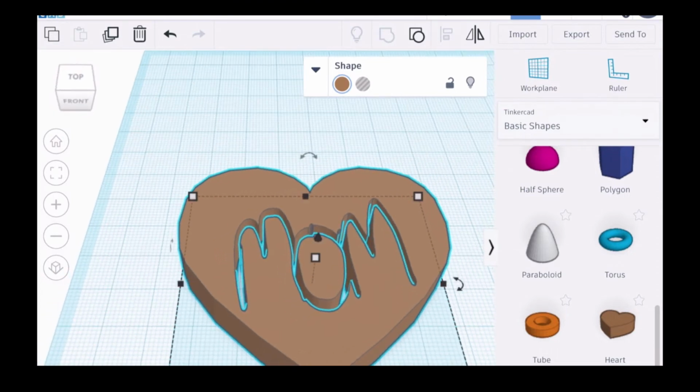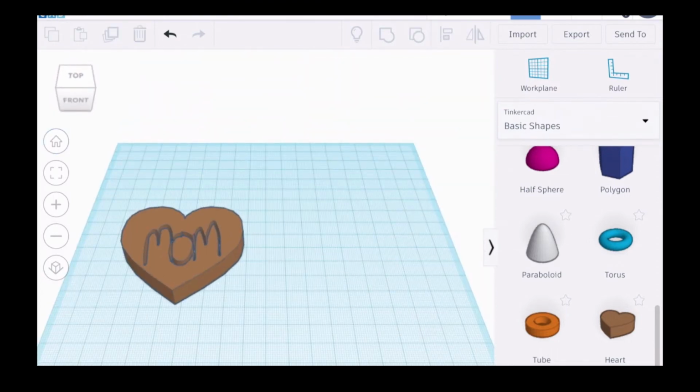And you'll see I have a nice little decoration for mom. When you're designing something in TinkerCAD, you want to always keep in mind how big something is. That way, if you were going to print this out for your mom, how big is this? Right now, it's about 6 of these boxes wide, which is about 6 centimeters.